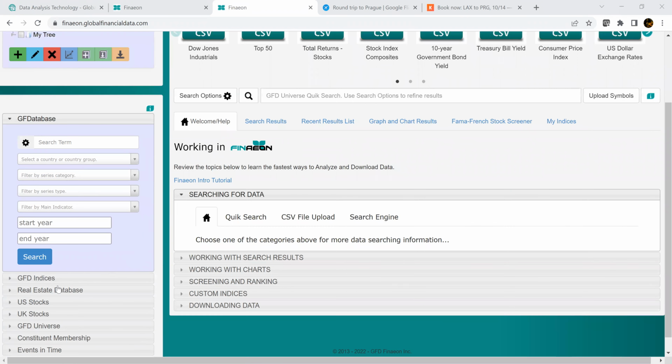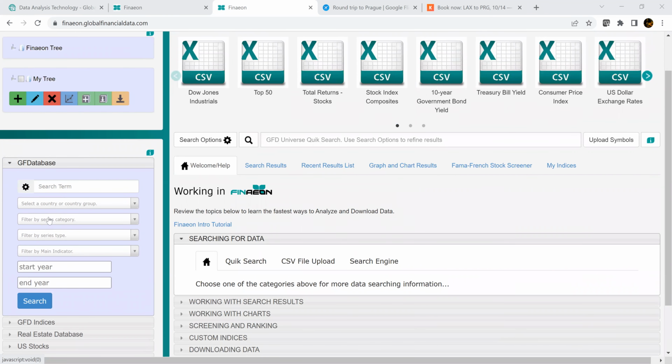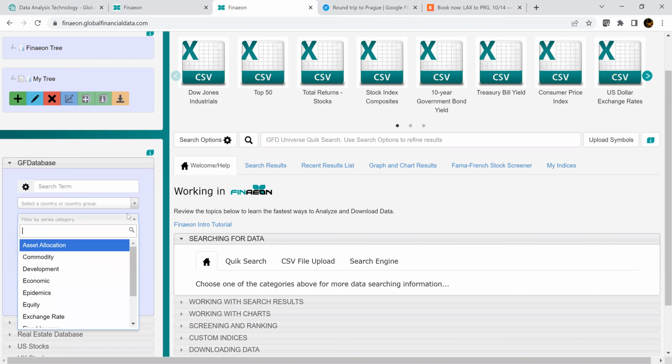here. The GF database contains all of the investable asset class data, ranging from total returns on stocks, bonds, and bills, to commodities, to a variety of other data series that we've got. To divide the database up, there are a number of series categories that we organize the data into at first. Asset allocation in this instance refers to total returns on stocks, bonds, and bills. Commodities refers to the spot prices as well as some commodity indices that we've got, as well as a few futures series that we also have.